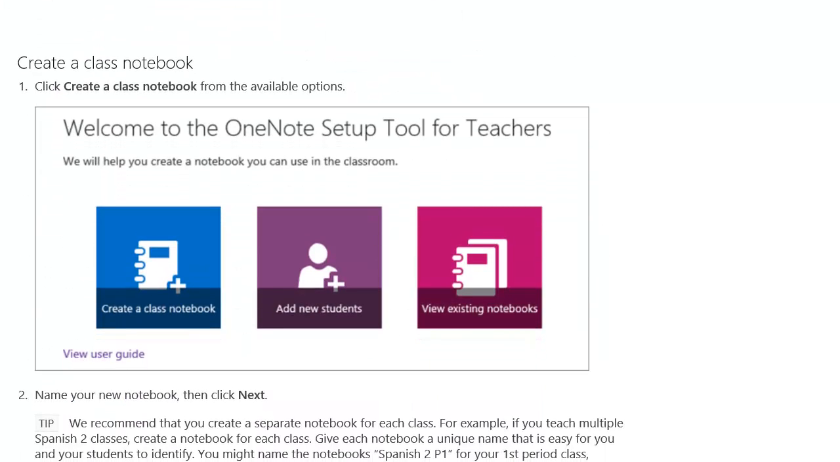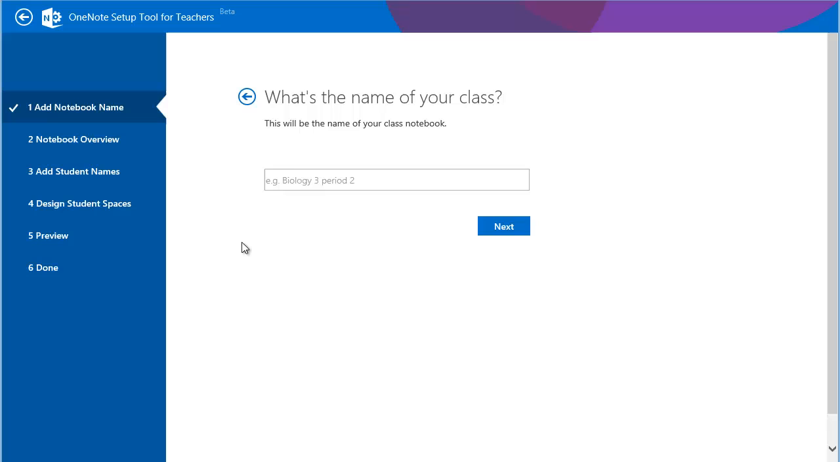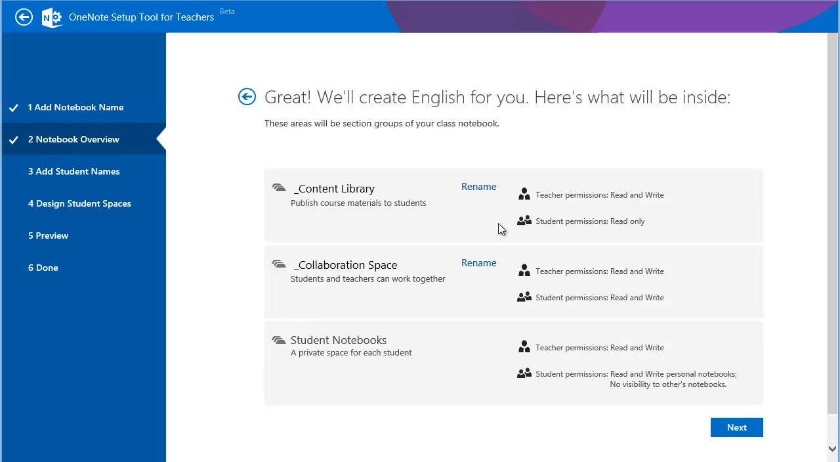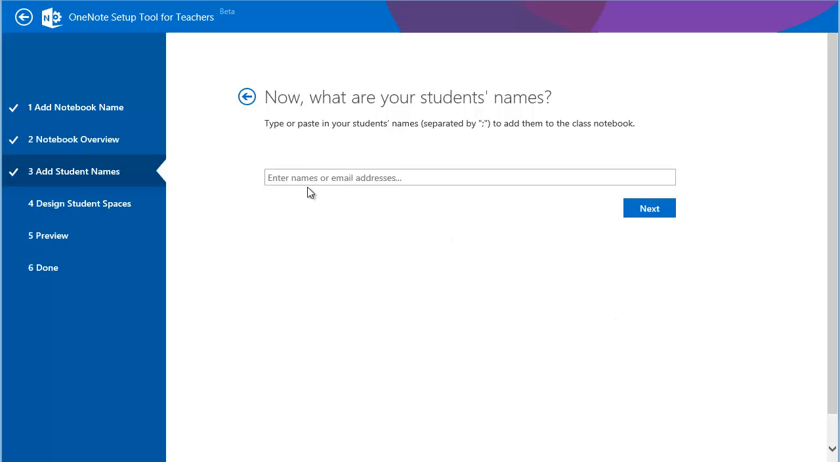Now we're going to go to launching the app itself and going through this process of creating a notebook and adding students. So let's create the notebook. I'm going to imagine that I'm an English teacher today, so I'm going to create a notebook for my English class. And I've got these three sections that are going to be created. We'll have a closer look at those sections later, but right now we'll just add some students.